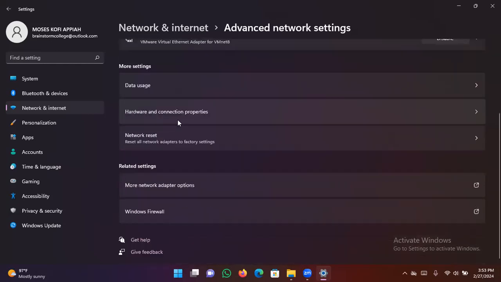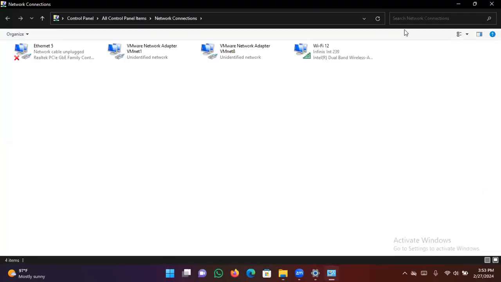You can scroll down, and then you see more network adapter options. This is also important. So you can see this one, you open it. And this is where you see all the adapters. So this is what I'm using now. This one, you can see the red here, meaning that the cable is not connected.